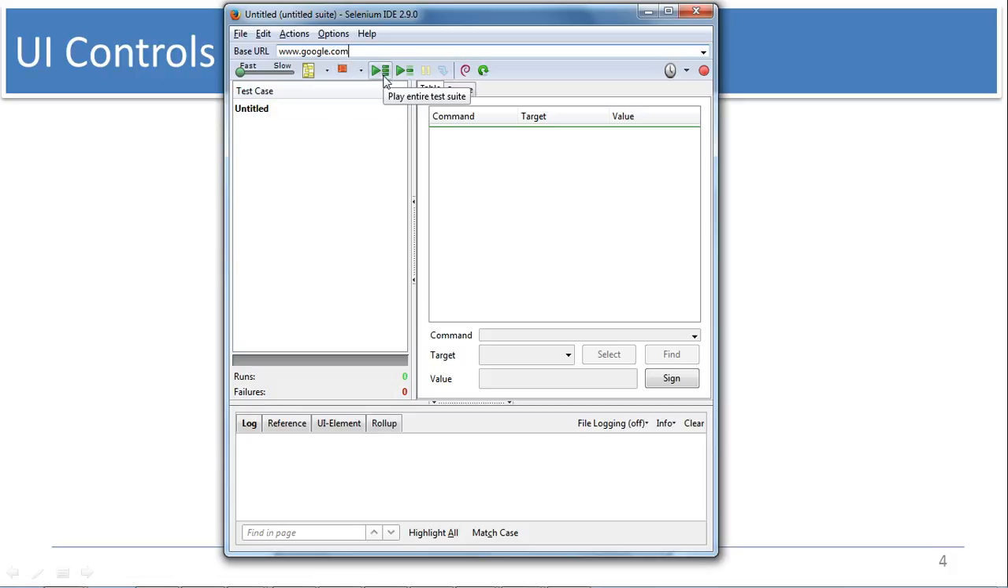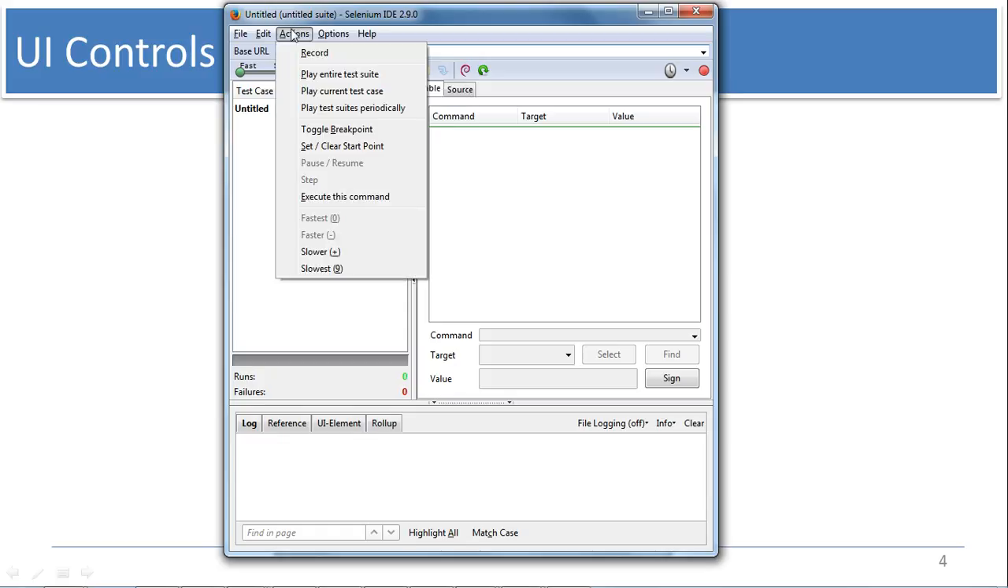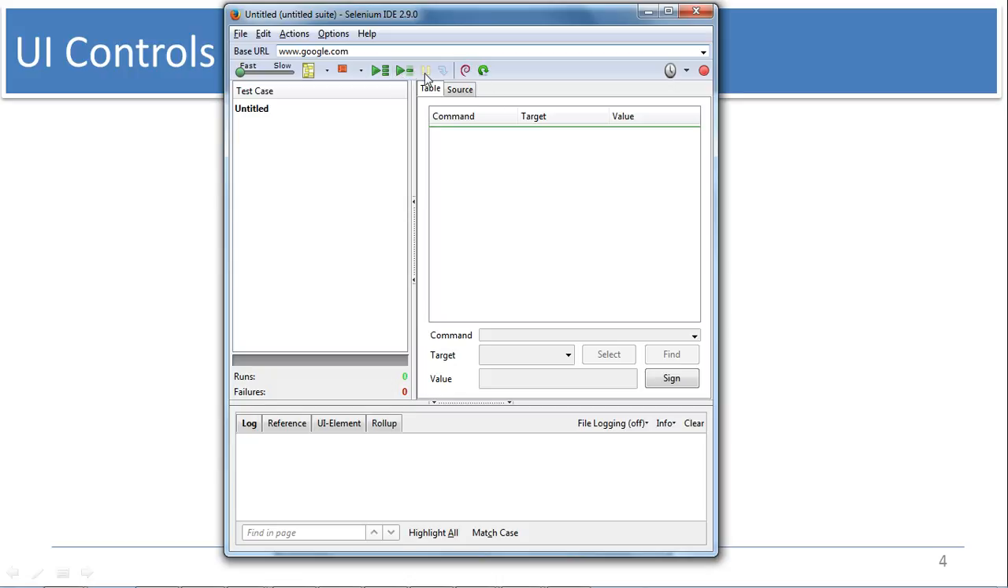Play entire test suite, again the same option which we discussed over here. Current test case, pause, resume. These are active when your test case execution is going on. Step into, apply rollup rules, reload. So these are interconnected. This is again the scheduler for your execution, and this is the recording button. You can click on it and it will start recording your steps on the web page.